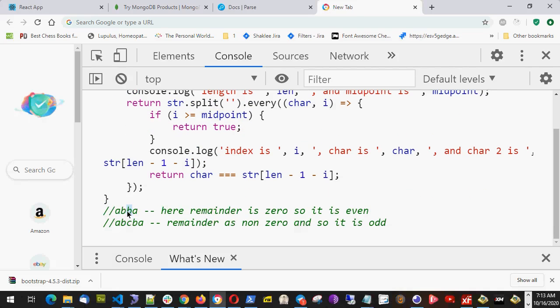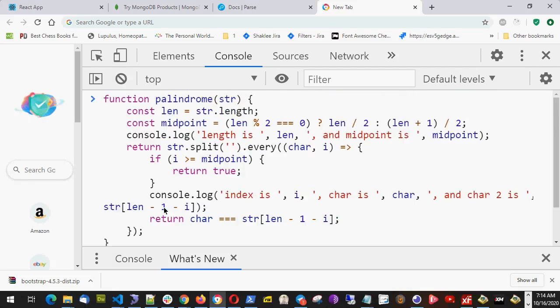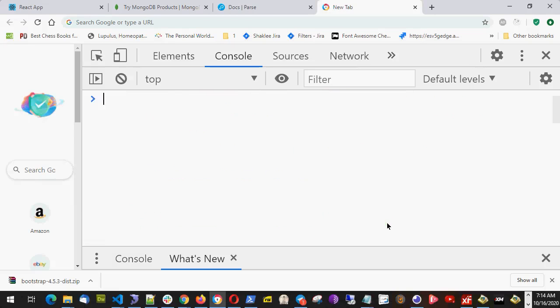And I go till, so in this case, I get the midpoint 2. That means I'll go till the index 2, before the index 2. Here I get the midpoint of 3, so I'll go before the index 3. So that is the purpose of this palindrome.